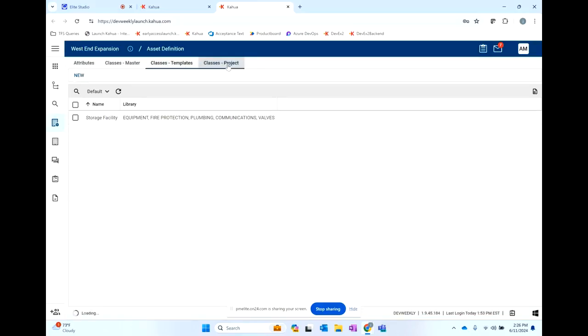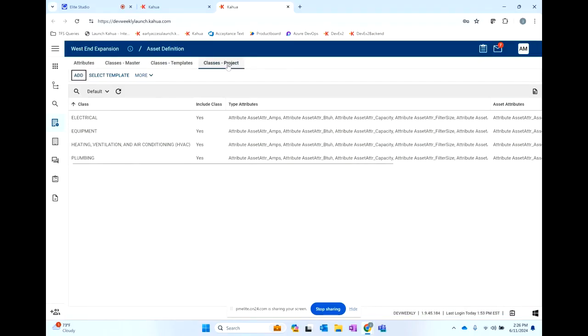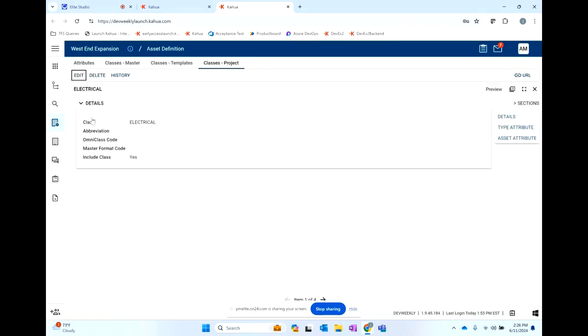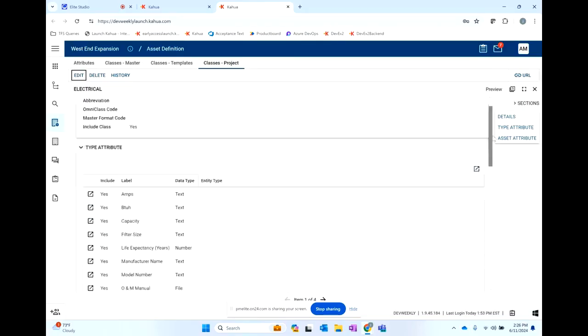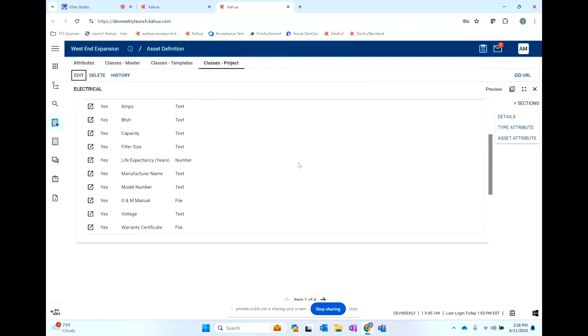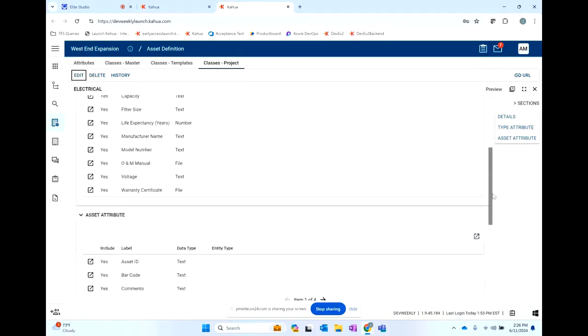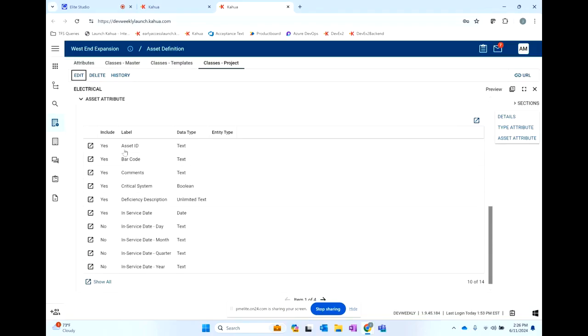So I'm going to go ahead and click on the classes project. And then you'll see here, these are the 4 classes that are being tracked for this particular project. And then if we take a look at the electrical class, you'll notice here there's an option to include. By default, all of those attributes are included. And you can see that for your type. And then if we look at the asset attributes themselves, you can see for this particular project, just the attributes that we're keeping track of. So these were set to no. This is just to highlight there is some configurability here across the projects as well.